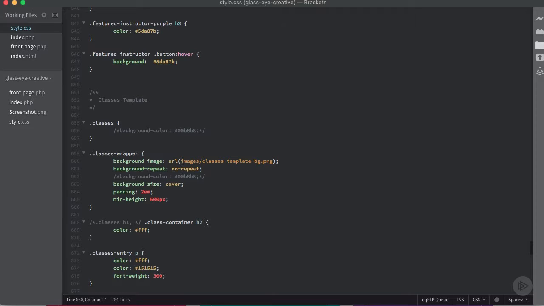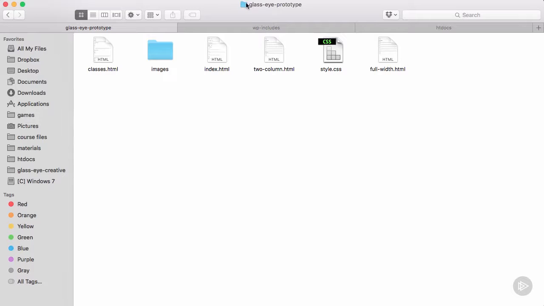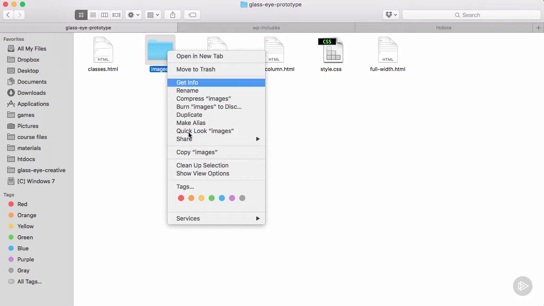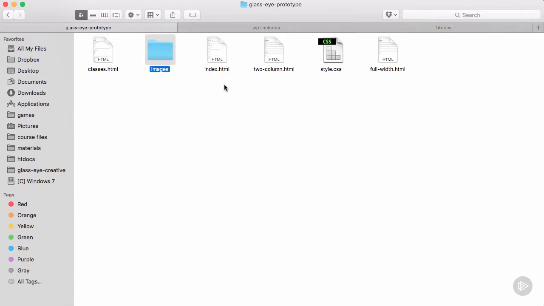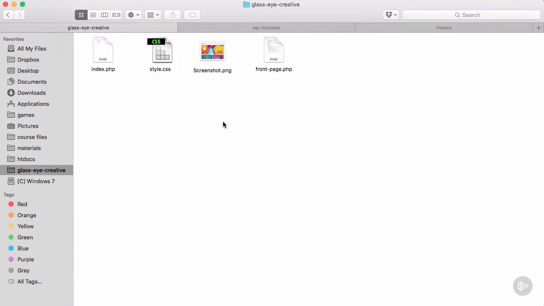And now I just want to come in and paste the images into our theme folder. So I'm just going to come into my prototype and I'm going to copy this images folder. So I'm going to say copy our images. And then I'm going to come back into our theme folder, Glass-Eye Creative, and I'm just going to paste this right in here. And then we can go back over to our WordPress site.